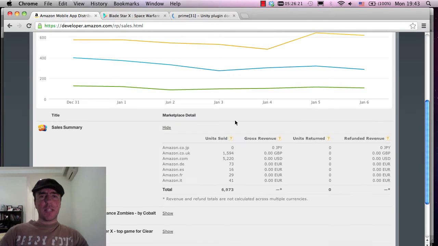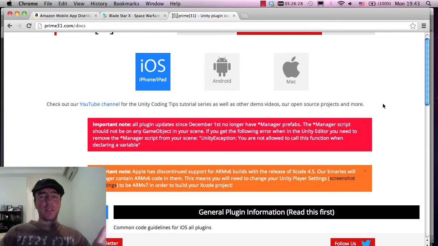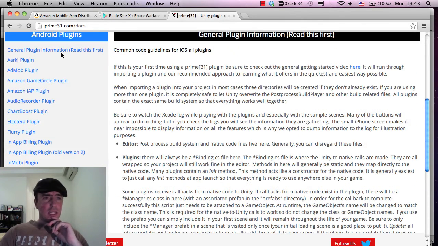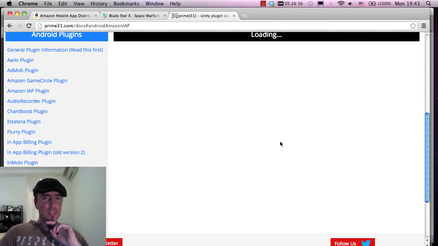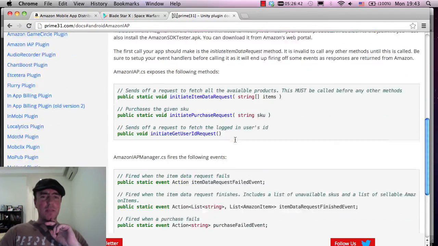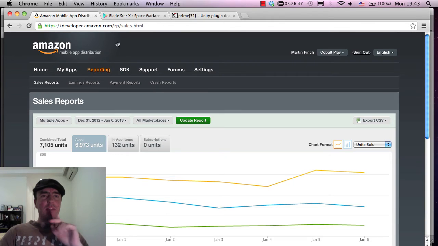But if you go to the Amazon App Store and then go to SDK, you can basically download the free Unity plugin, which allows you to integrate in-app purchases inside of Unity. So if I click on Android here, and then Amazon in-app purchases, here's the documentation for it. I don't know if it's still available to download. Maybe because Amazon now has a free one. But you can go to developer.amazon.com and download the free one anyway.